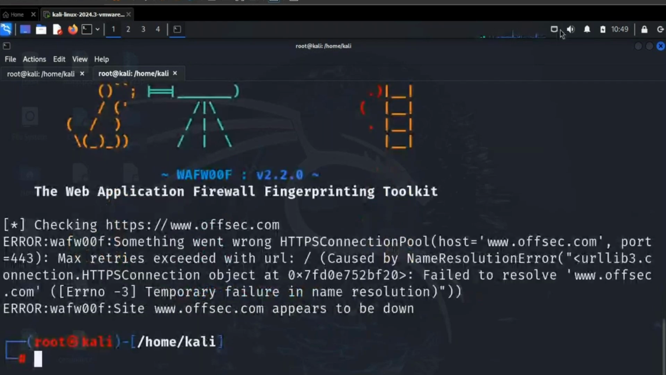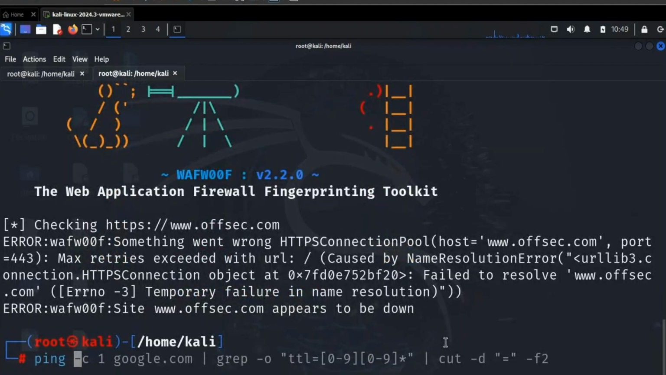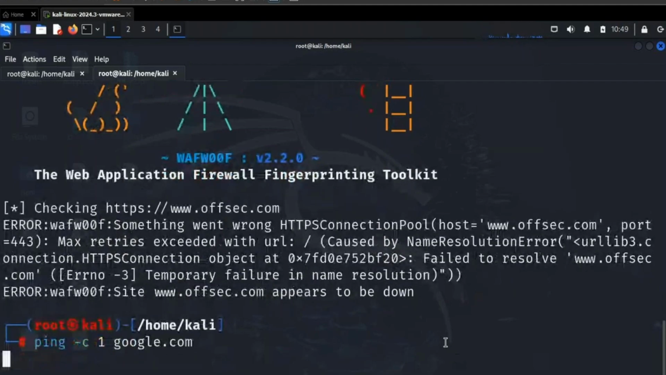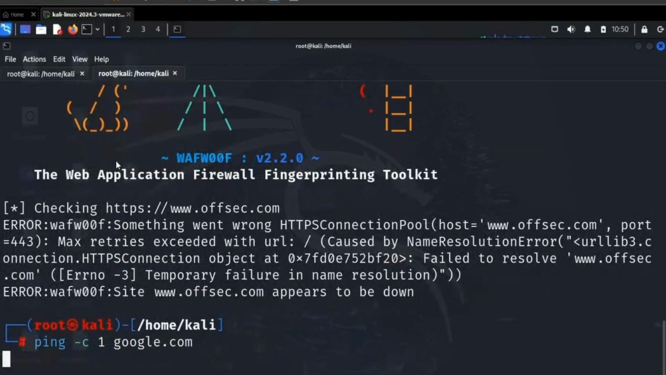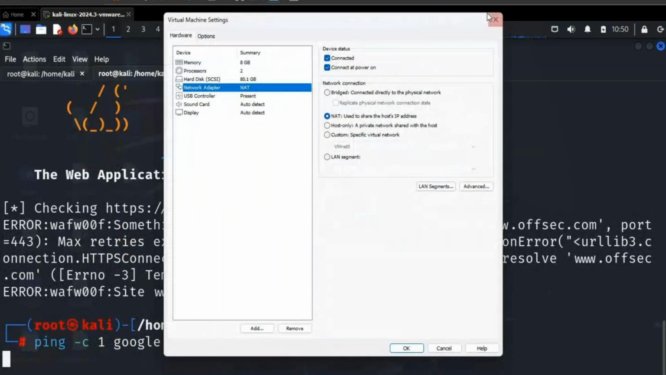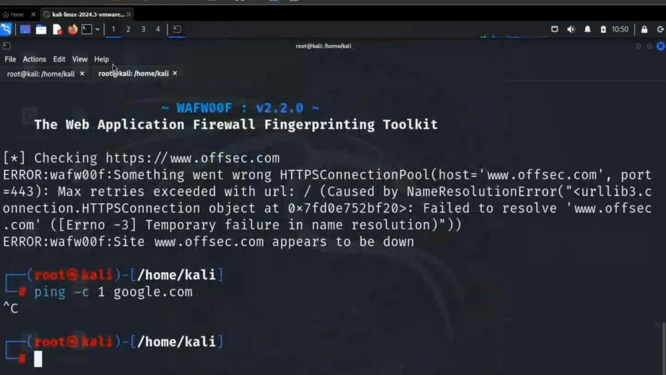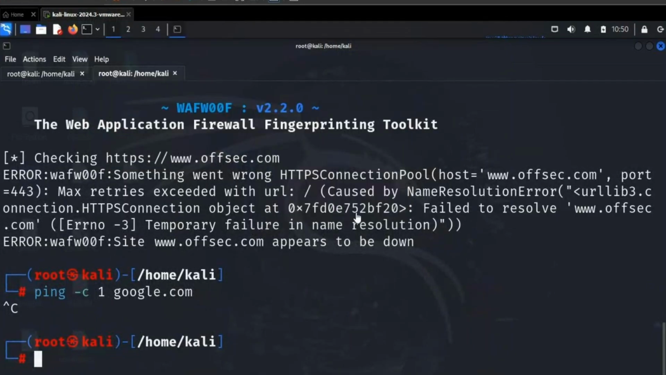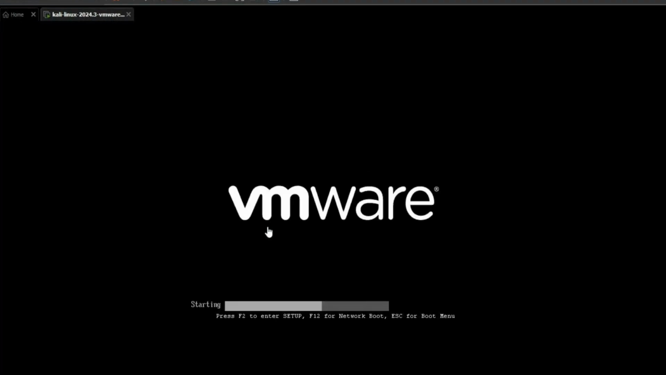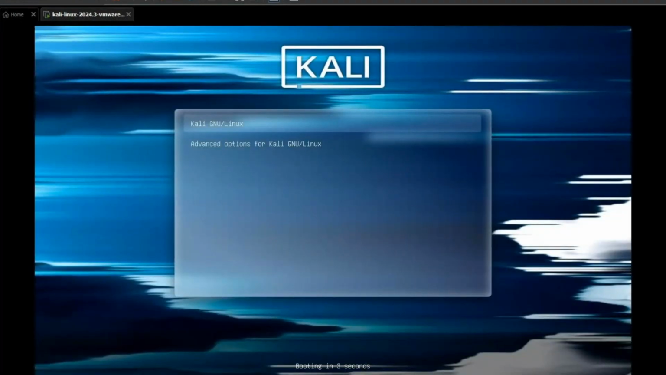Okay, that's an internet issue. Let me check. Okay, let me restart this machine and run it again. The internet is, I think, down. Okay, let's see now.